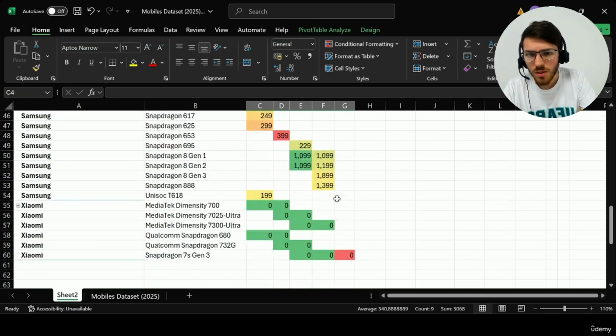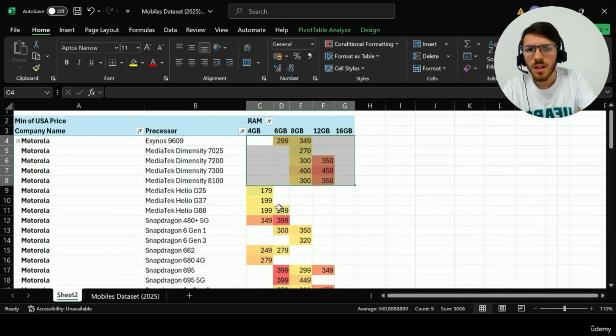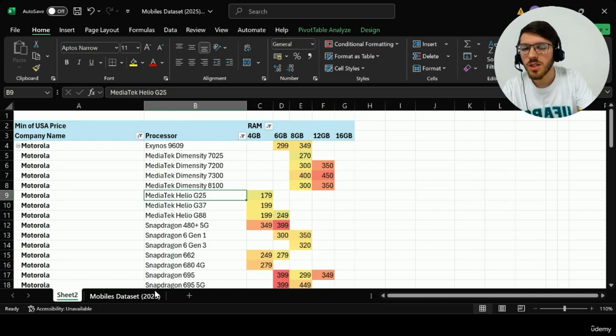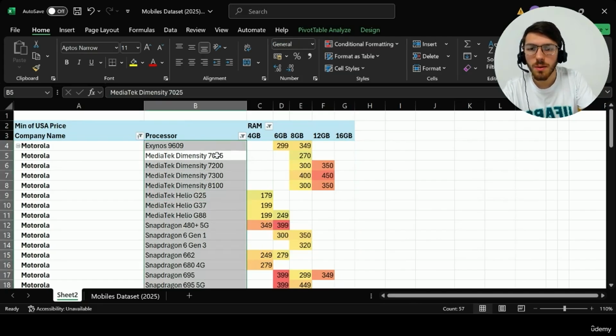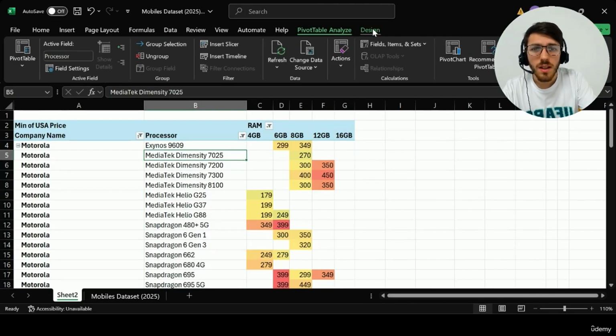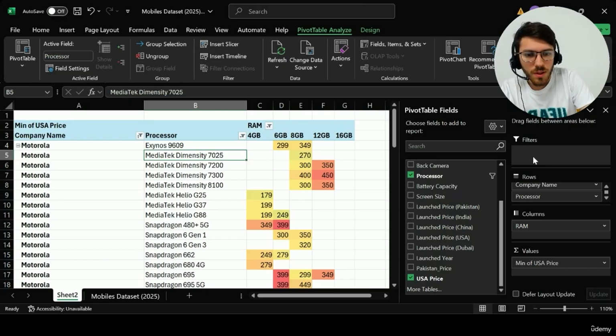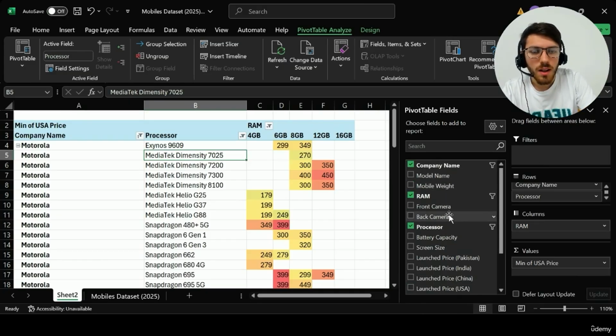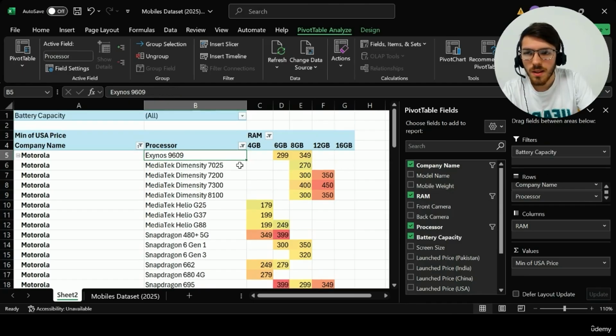And then here you can see you can make your decisions, but that's it. This is just to show you how a pivot table works. As you can see, there's just some filters. You just have to understand what to put on your rows, on your columns, on your values. You can even put a filter here. So mobile, I can put like battery capacity.